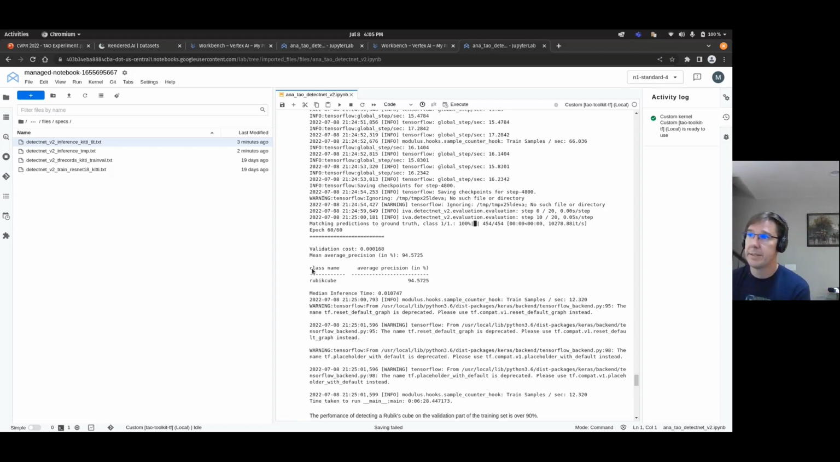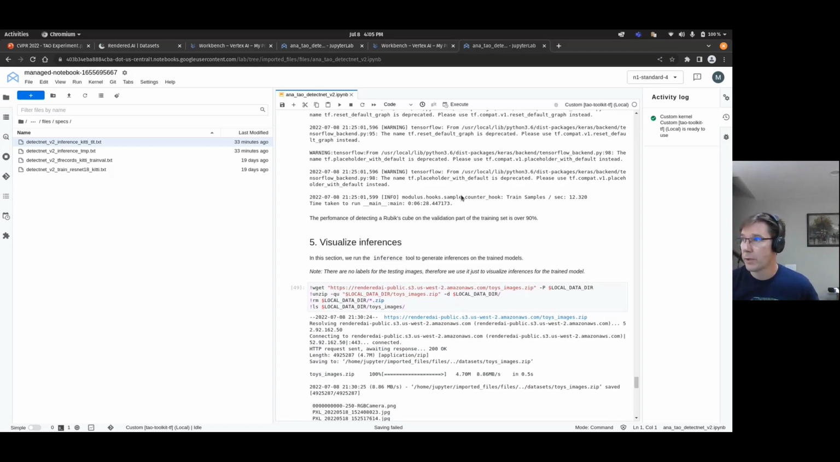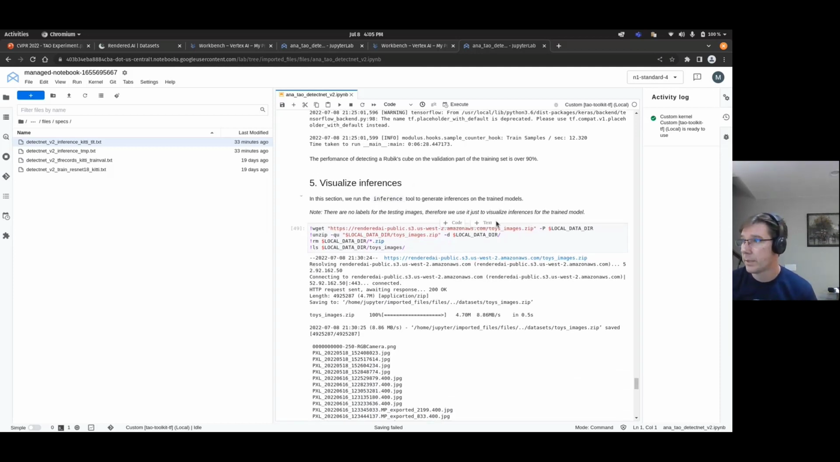here at the very end it says that on the validation set, the Rubik's Cube class has an average precision of 94.6%. So it looks pretty good. Probably worthwhile now to look a little bit deeper and visualize the inferences.